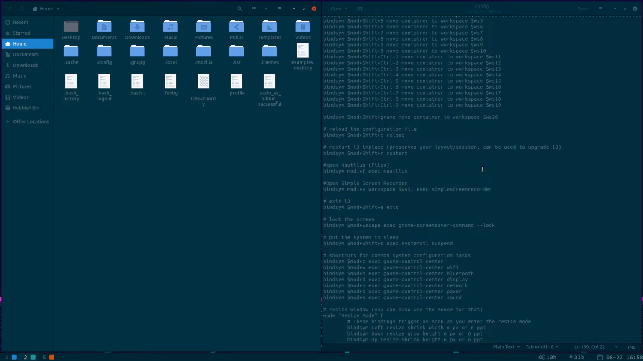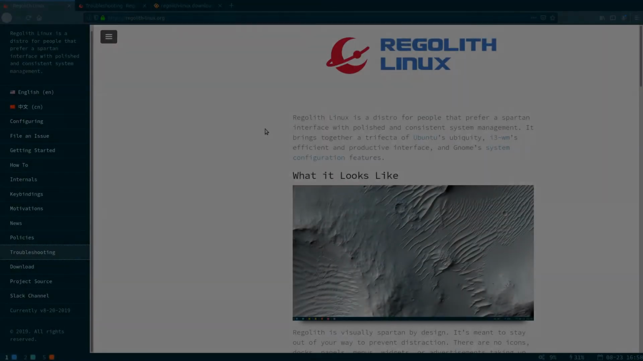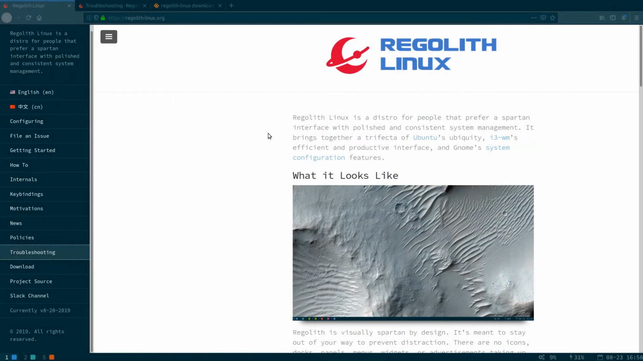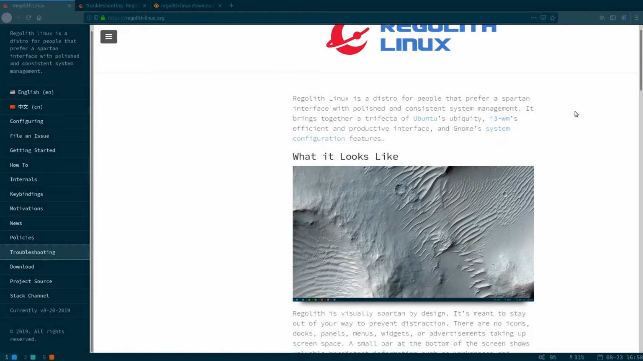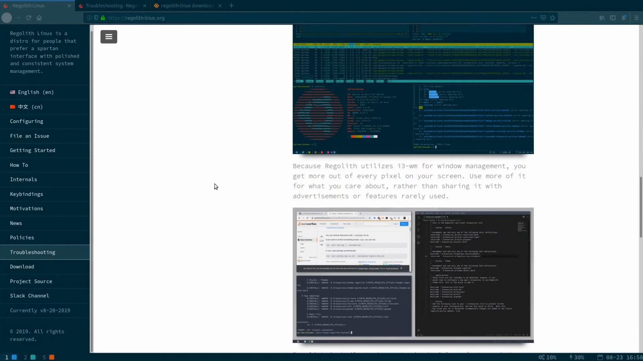So let's go back to Workspace 1, super number 1, and let's have a look at Regolith Linux. Here's a distro for people that prefer a Spartan interface with polished and consistent system management. It brings together a trifecta. Yes, I've already read that. So it's got all these things here.